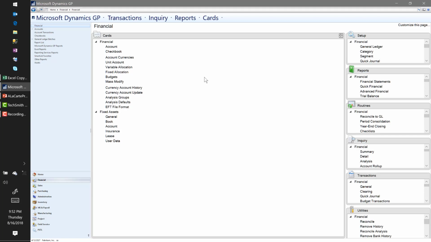So cards in the financial module, I'm going to have things like checkbook. I'm going to have things like accounts. If I'm setting up a budget, I would set that up as a card as well. Again, this is just kind of where it all starts.